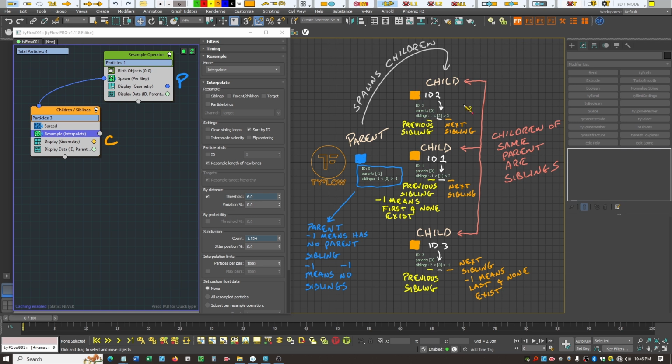Children of a particle, when there's multiple of them, are siblings to each other. So these 3 spawn particles are siblings to each other, and there's a first child and there's a last child. So we can visualize some of this information by turning on the display data, and we can use show parent and we can use the show sibling data.